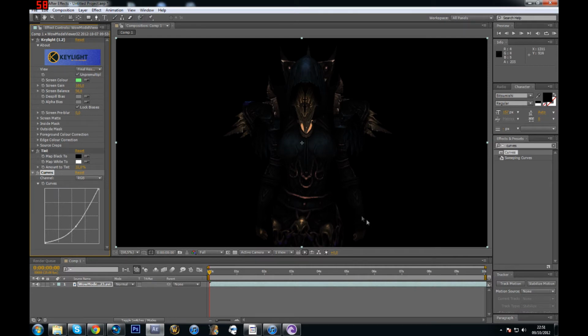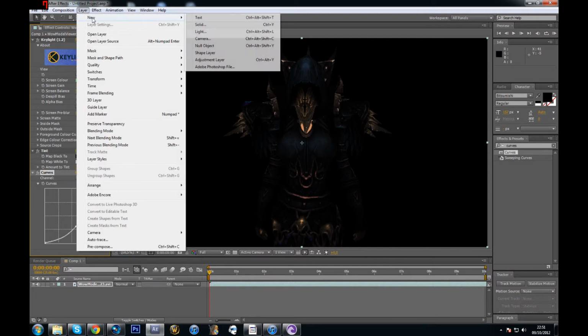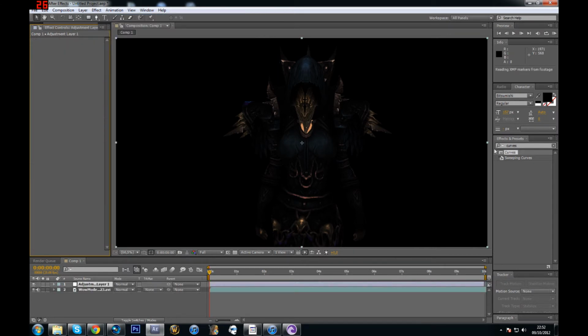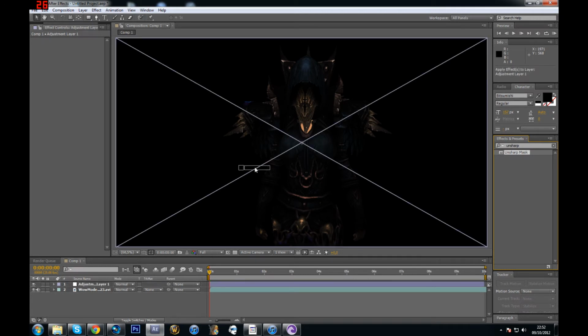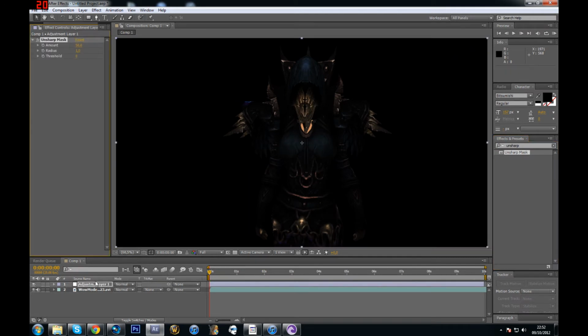Now I want to make the light effect on my character, just to make the light look better. So I'm just going to go on top and select Layer, New, and then create an adjustment layer. I'm going to select the effect Unsharp Mask and drag it on the adjustment layer. You can drag it on top since the adjustment layer is on top, or you can directly drag it on the adjustment layer. Now there's a little difference, but I'm going to play with the settings here.